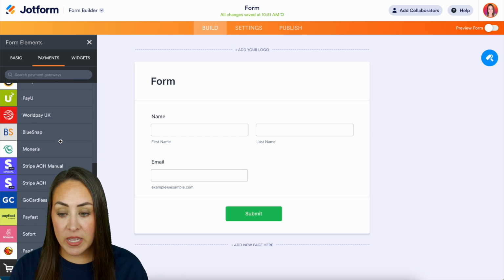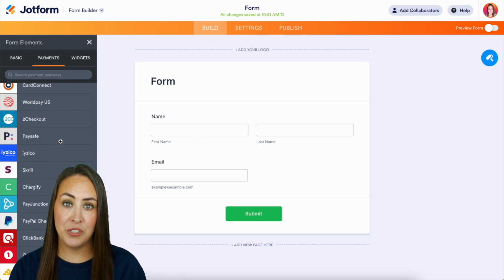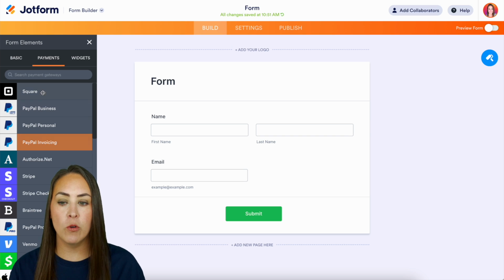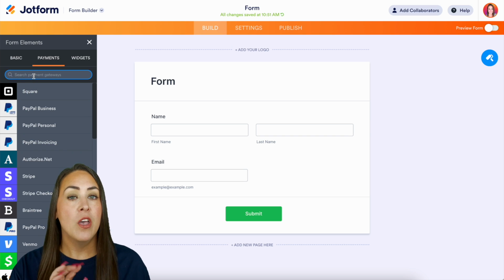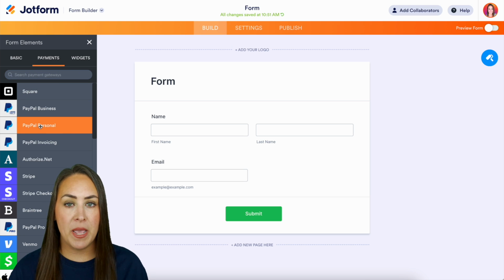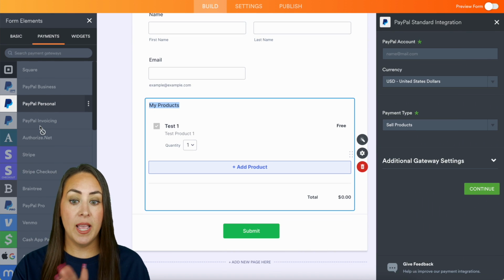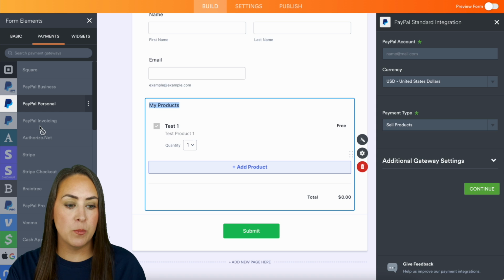Now you can see, we can take a quick scroll. There's a ton of different ones to choose from, but if you know exactly what you're looking for, you can always utilize the search option at the top. Now, for this example, I'm just gonna go ahead and use PayPal Personal, and we can see that it went ahead and opened up the integrations portal on the side.